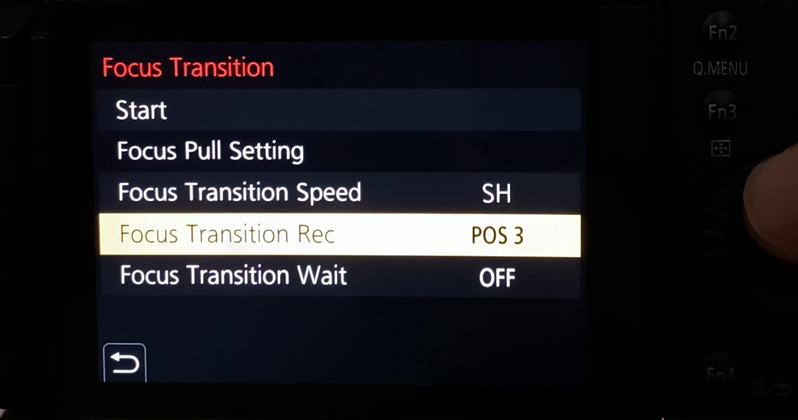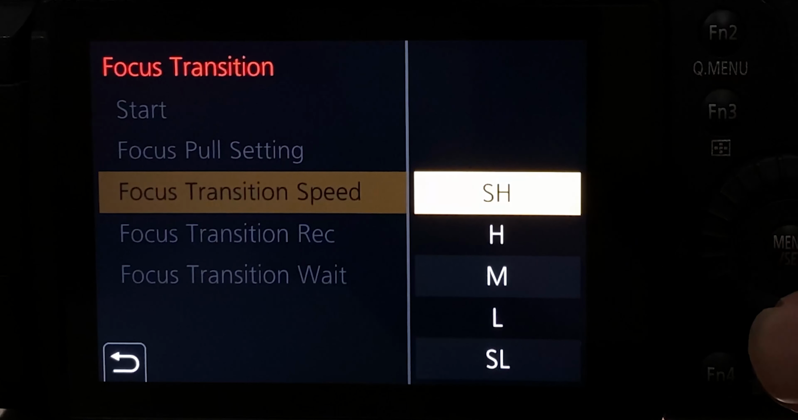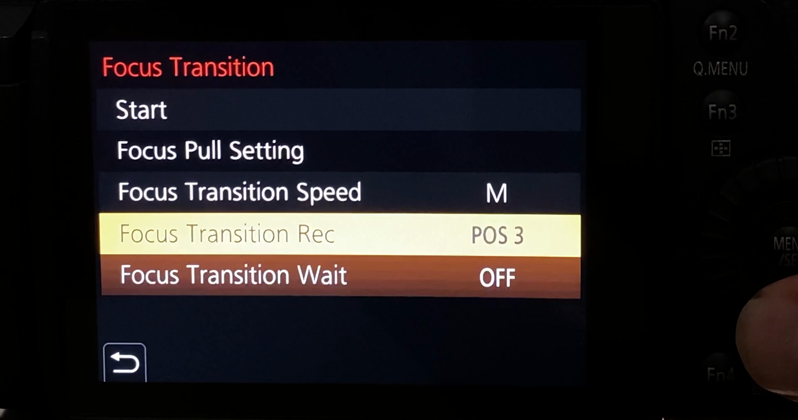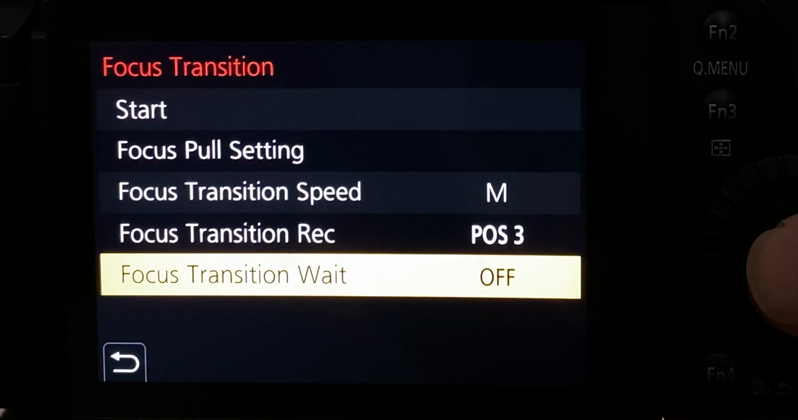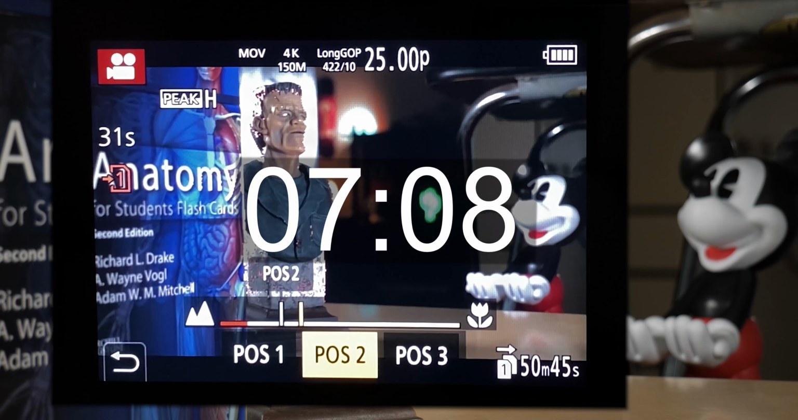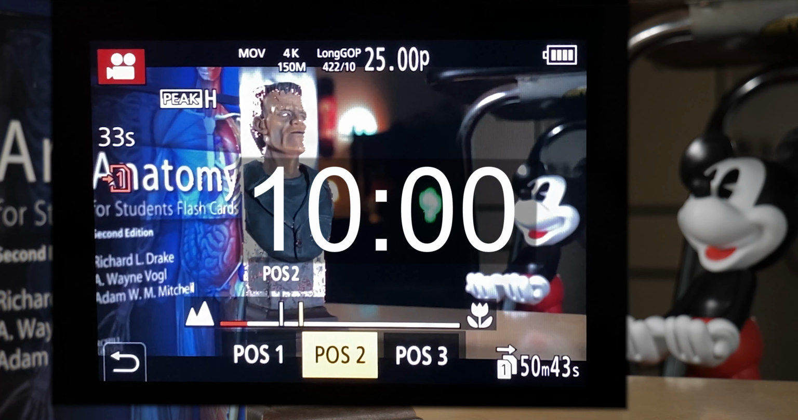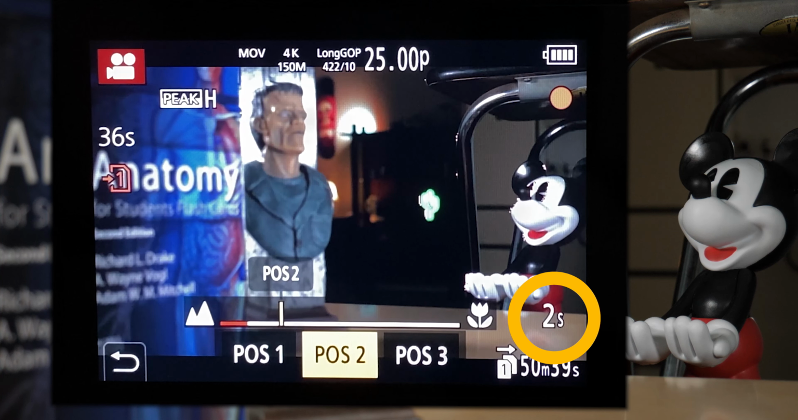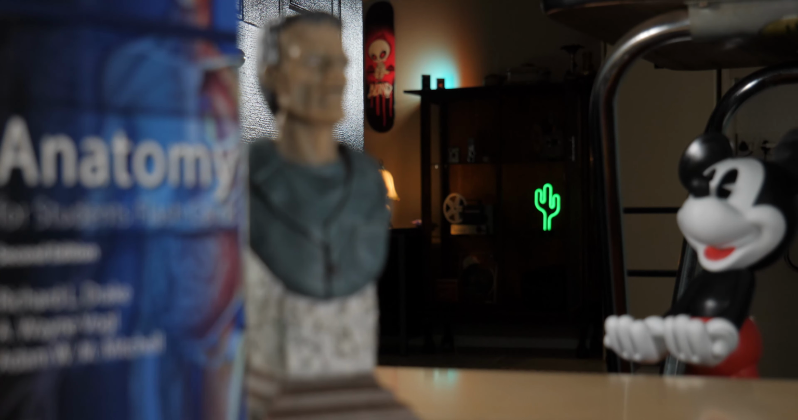Back to our settings, and let's set this to medium speed, which is my preference. And just for the sake of this tutorial, let's set the transition wait to 10 seconds. I've never used this, but I'm sure it serves a purpose. So we're set to wait 10 seconds. Let's start at position 1 and at a medium speed. Hit start and let's hit record. Now, when I hit position 2, the system will wait 10 seconds before the beginning of the transition. There we go. I will hit position 3 and this zoomed up so you can see the quality of the medium speed focus transition. There we go.